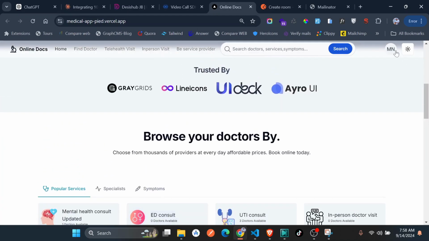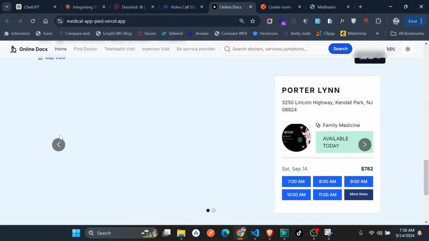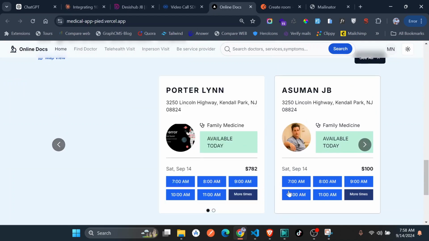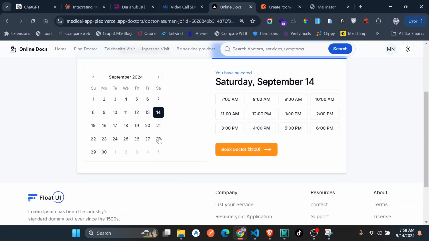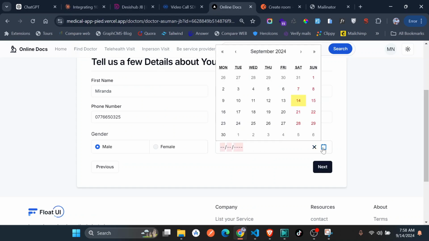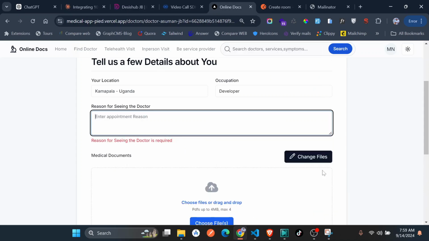Right now I'm already logged in as a patient. I'm just going to go here and book a doctor. I'm going to look for Dr. Asuman, the use case we have been using. I'll click on any of these, and it takes us to the doctor's page. Let's book any date, the 30th, and any time, 2 p.m., and let's book. I'm going to fill in some details as required.